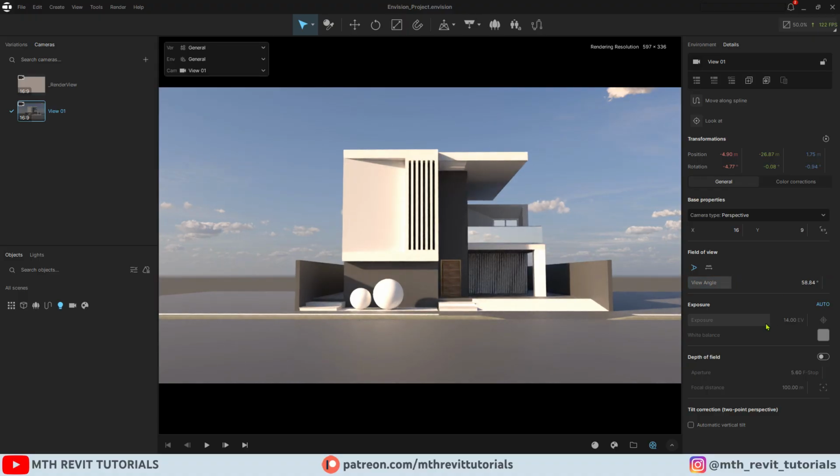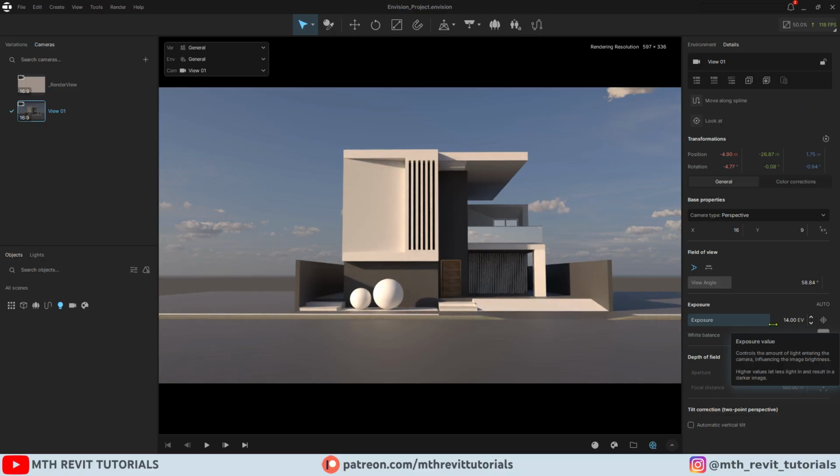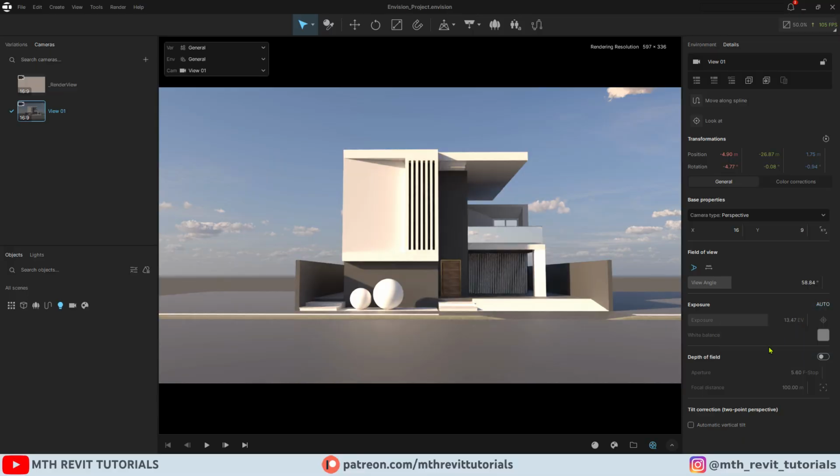By default, the exposure is currently set to auto. However, you have the option to manually adjust it using the slider provided. Next, we have depth of field settings. And lastly, at the bottom, we have the tilt correction or 2-point perspective checkbox that will basically give you straight vertical lines. Here we have color corrections.